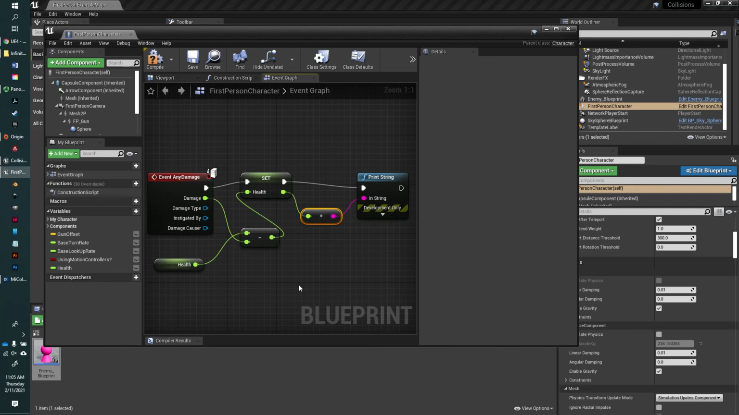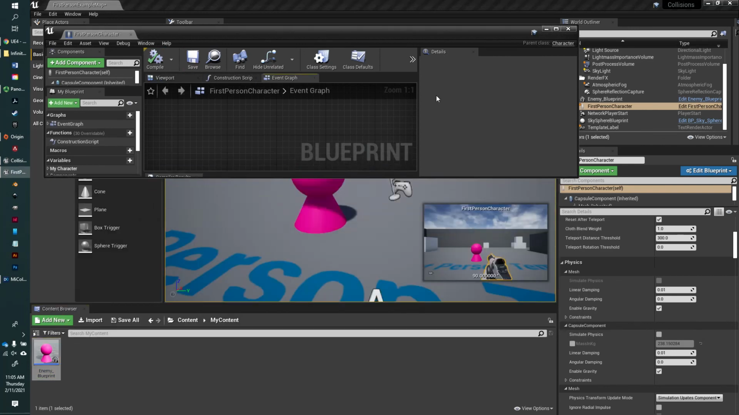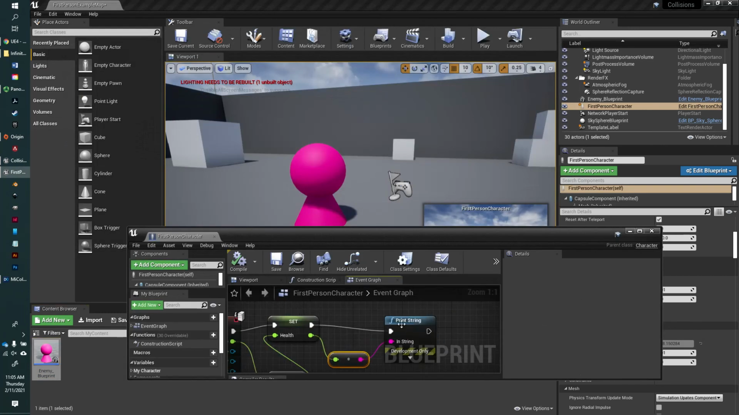All right, and then to go over that once again, the event, which will be a collision event, will cause any damage when we collide, and that will subtract 10 from our 100 health here, and then that will print out that information on the screen so we know how much health we're losing. So let's go ahead and hit compile and save. I'm just going to shrink this down a little bit and move it so we can see it working here.